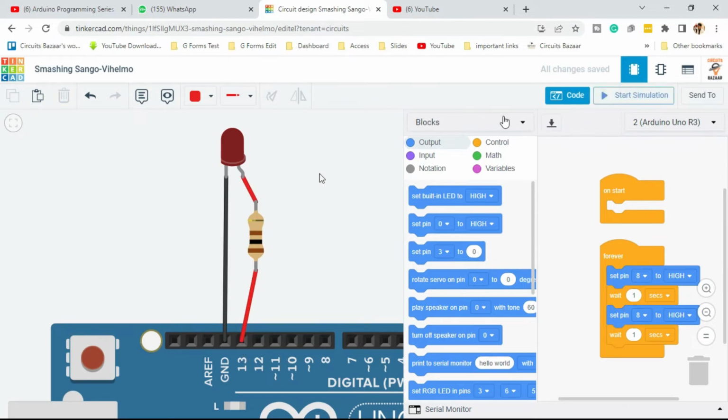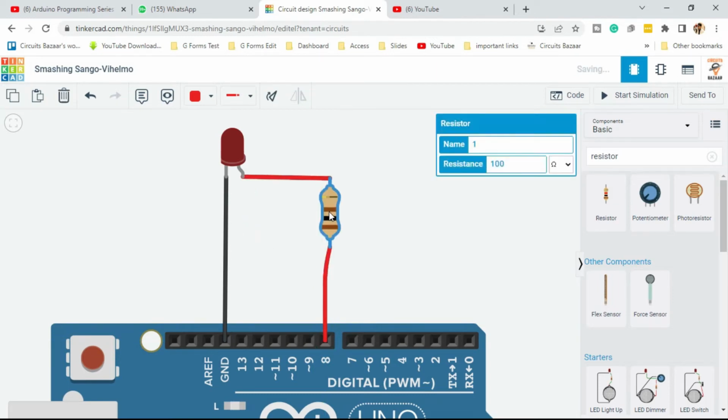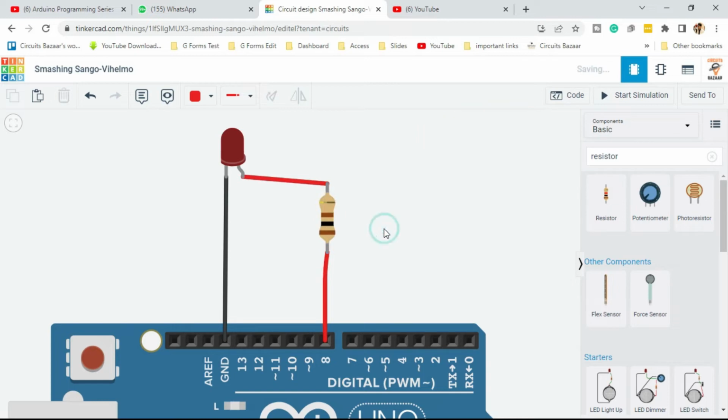So what you need to do is disconnect this pin and connect it to pin number 8. Okay, you can move the resistor a little bit as well. Now if you start simulation, then you will see the LED is blinking according to the programming, and the programming we have done is on pin number 8.